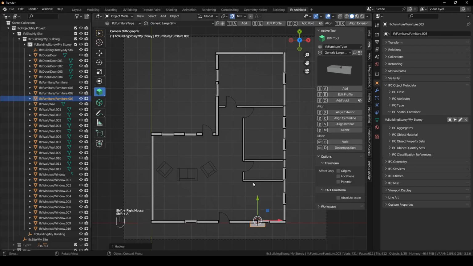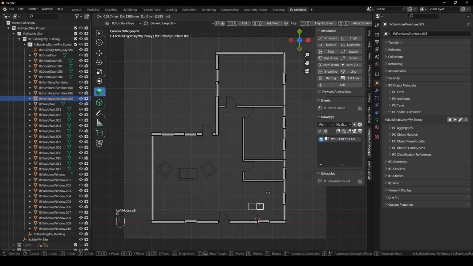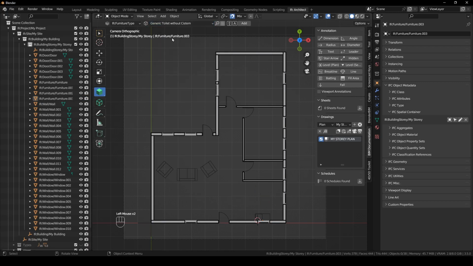We're going to say Shift A. We can go here. We can say Activate View. We can bring it up here. You can see where the tap position is. So I'm going to rotate it Z 180, and then just snap it underneath that window, basically. And then we can use the toilet without cistern. We can snap it to the center here.